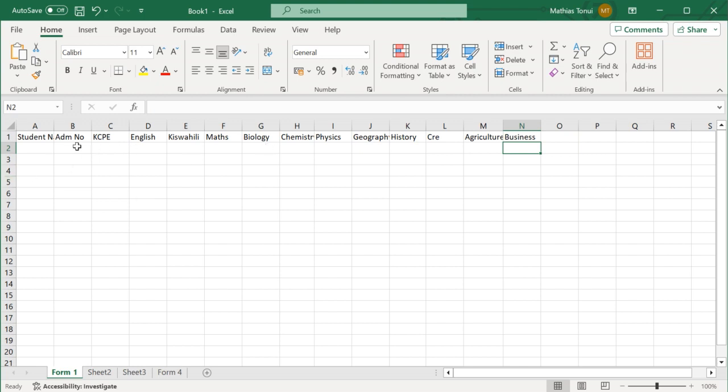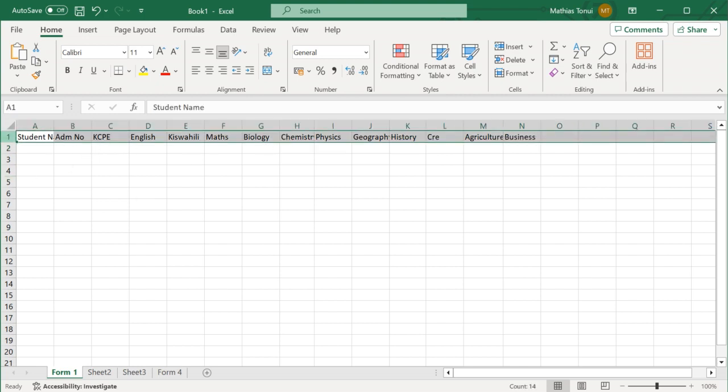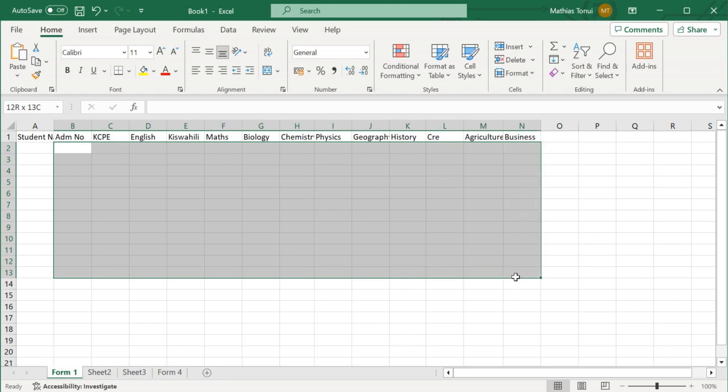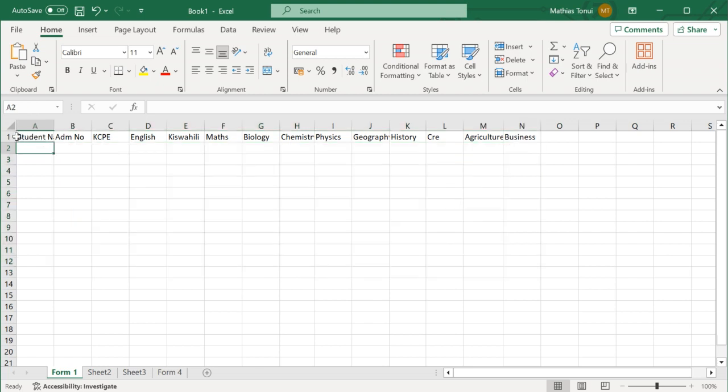So we've captured the header. This is called the column header. Why? Because it is going to appear at the top of our table. We are going to put our data here, but what identifies each column is the column header, whatever we have already captured. So this is what we are going to see.